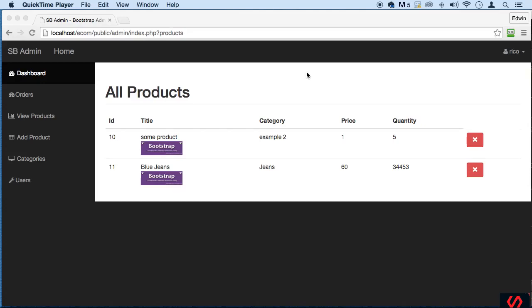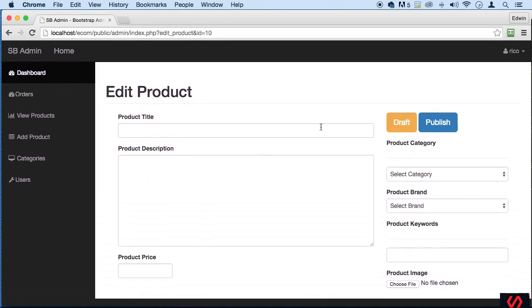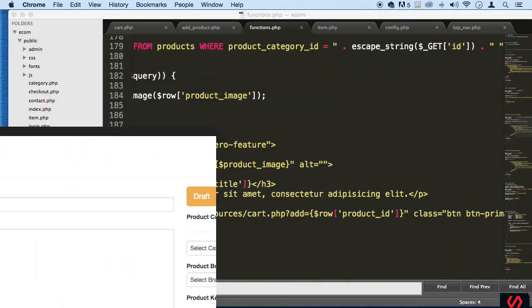In this lecture, we are going to be working on the edit product page. What I really want to do here is copy everything that we got in add product, because they're going to be the same fields. Let's go ahead and do that.